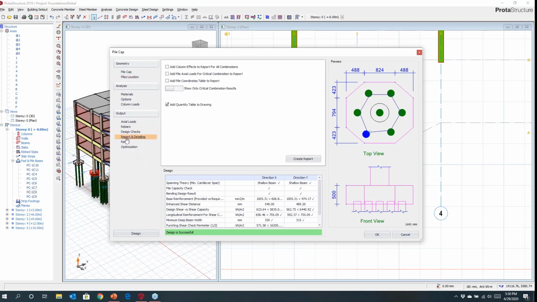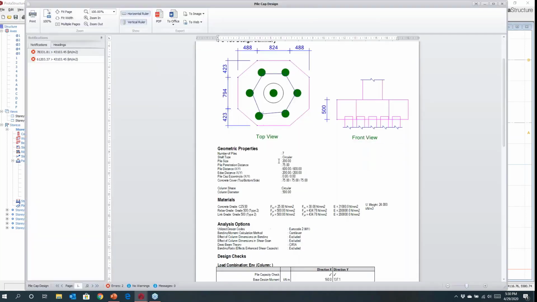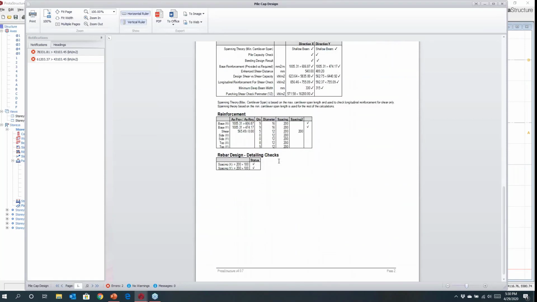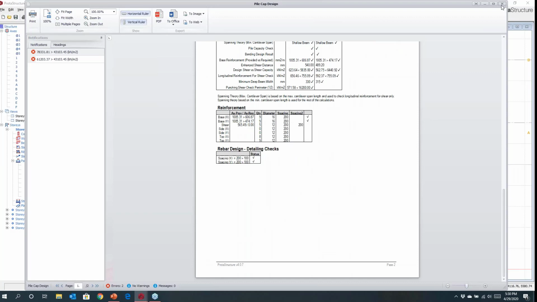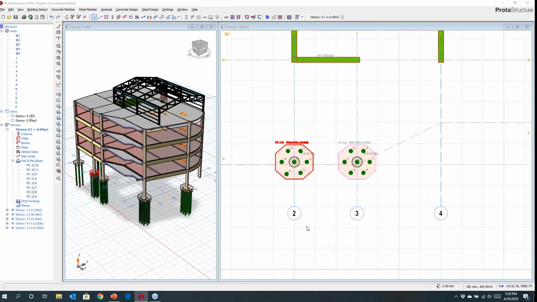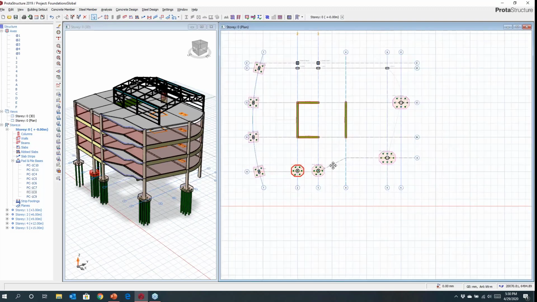Now I may want to just come and create a quick report of the PileCap at this stage, and you can just produce that. So again, everything will be clearly documented here, and again that can form part of the final report within ProtaStructure. So if I hit OK, you can see there that it's now providing you with the actual as-built PileCap design, okay, together with the other ones here.